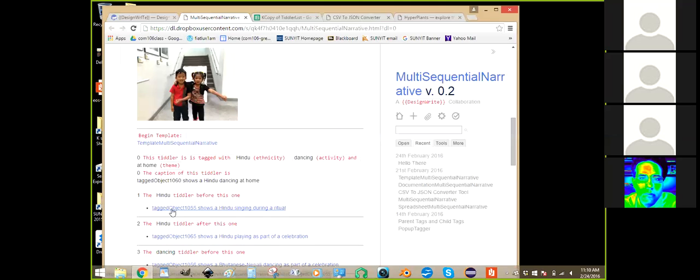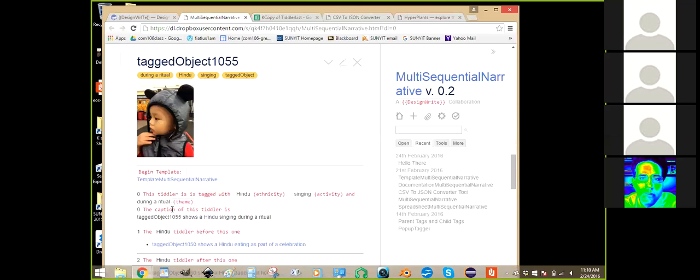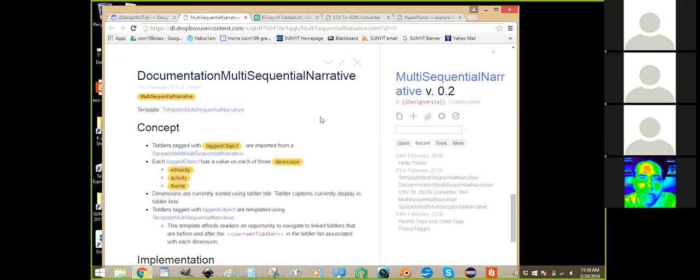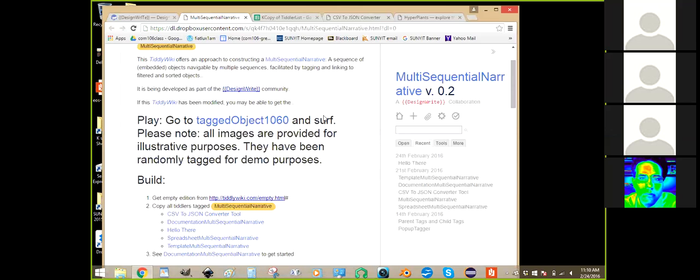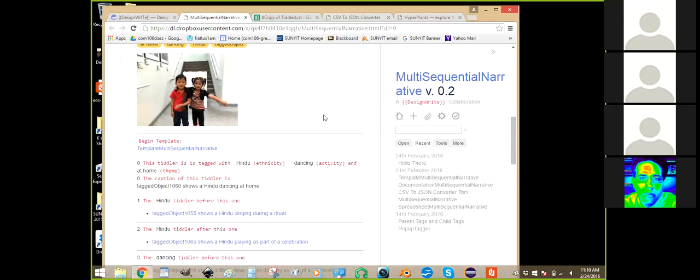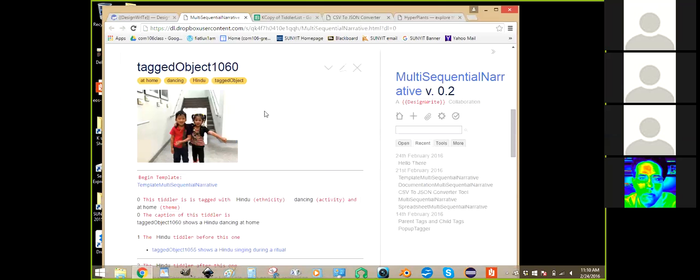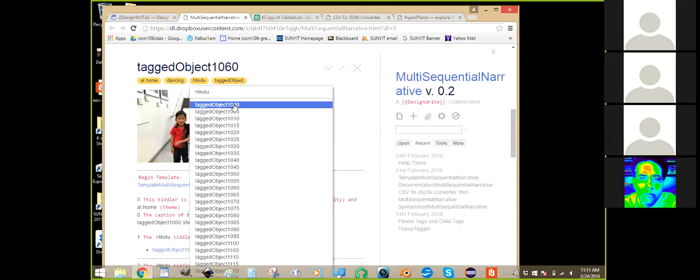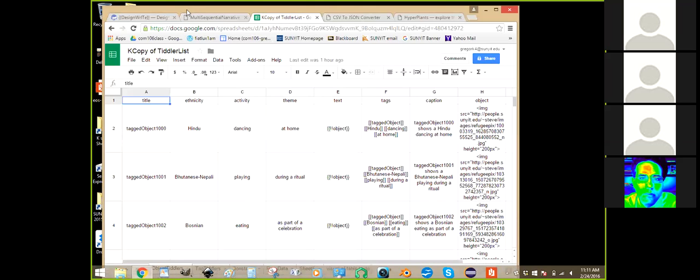If you look at all the tiddlers that are tagged with Hindu, you can just pick any object. 1060 is good. Open up the Hindu tag, and scroll down to 1060, and you see the one that's previous to it is 1055, and the one that's after it is 1070. So what we've done is we've written code that lets you navigate up and down that list, with before and after. Now move into your spreadsheet, and we're going to see if we can make this work. She's made her own copy.